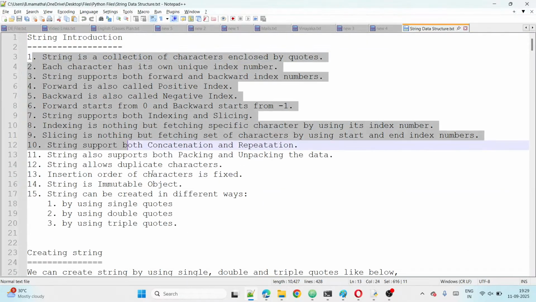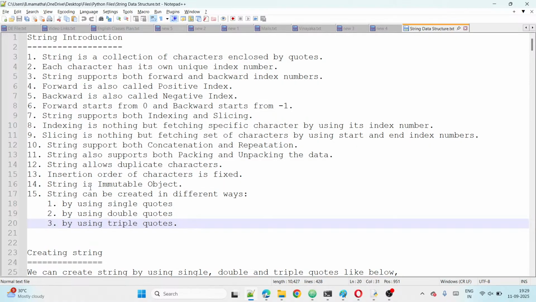Right. These all points are there. You can observe now, guys. I repeat all the points again. Here are all the points available.